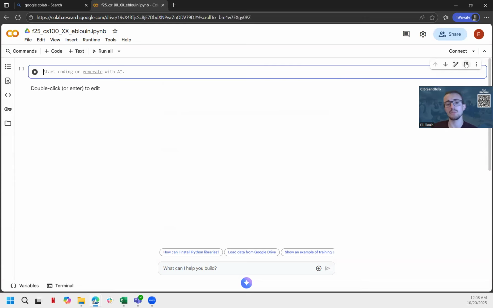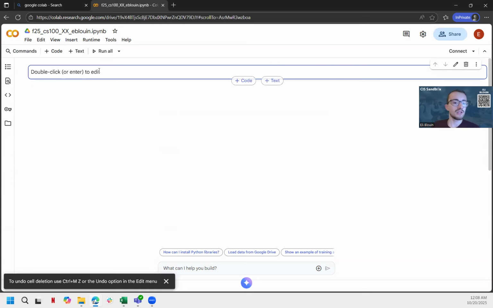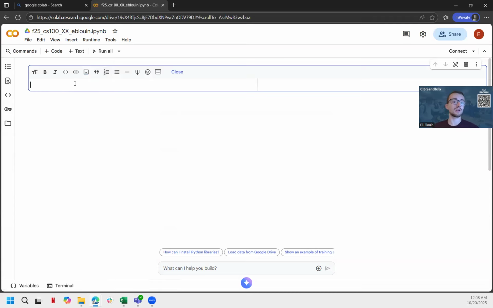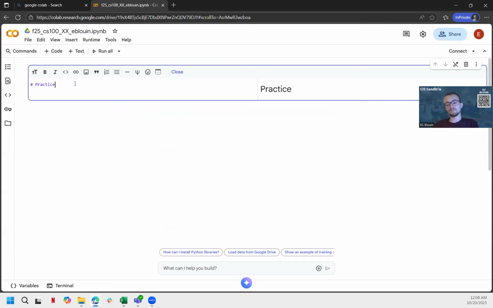Just going to quickly delete this code block for the time being, and we can double click to edit this text block. All right. So once we're in the text block, there are a couple of things that we can do. One important thing to note, if you would like to make a title, which we will now, you can simply do this by including a pound sign. And this will set either the title or the heading, depending on how many pound signs you have. So we want to set this to say practice. And we can see on the right side here, we have the title showing up.